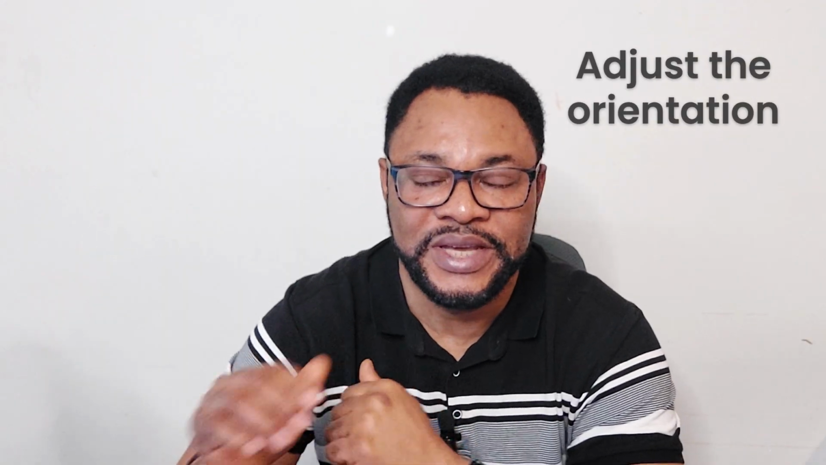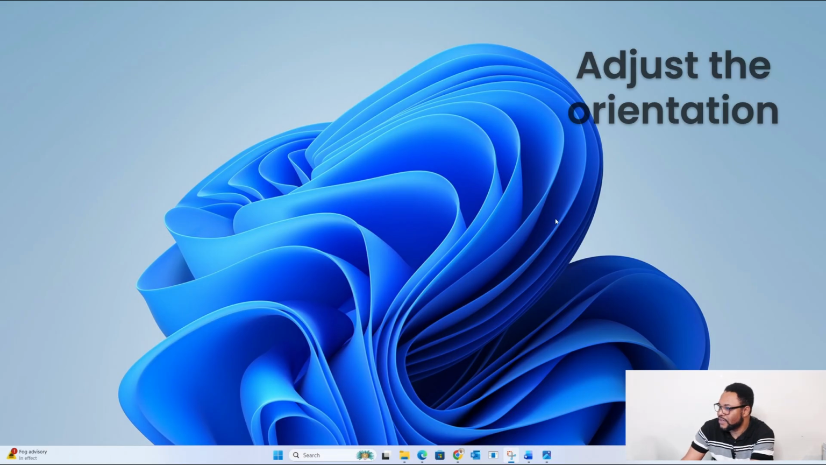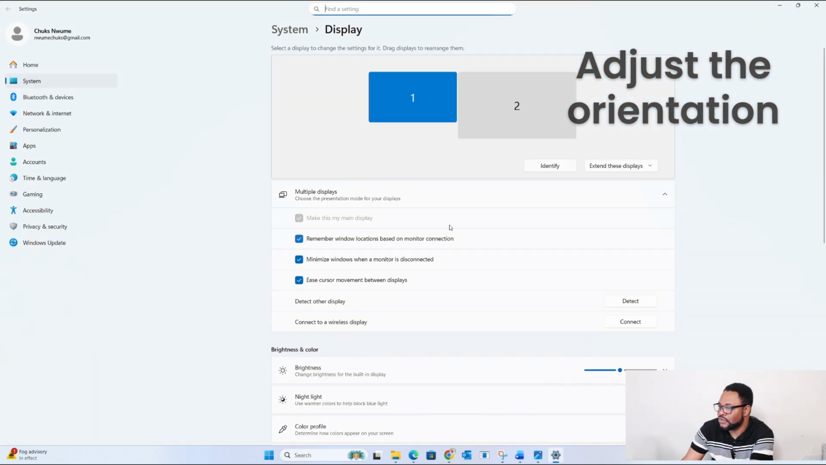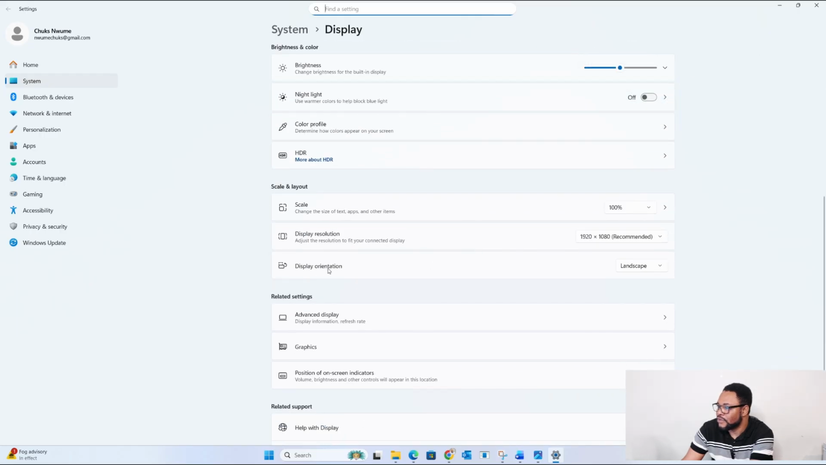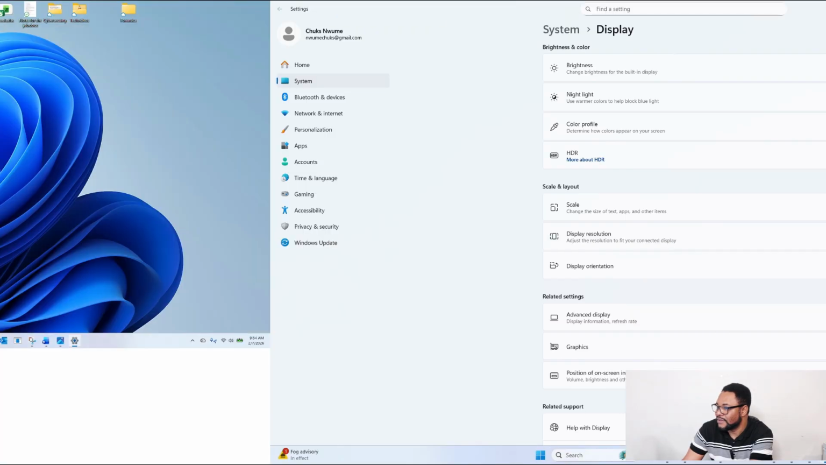If you want to adjust your display orientation, this is what you do. You come to your computer desktop, right click on it and select display settings. When it loads, you scroll down to display orientation. When we go here, you click on this drop down arrow. This computer is right now on landscape. I can decide to make it portrait.